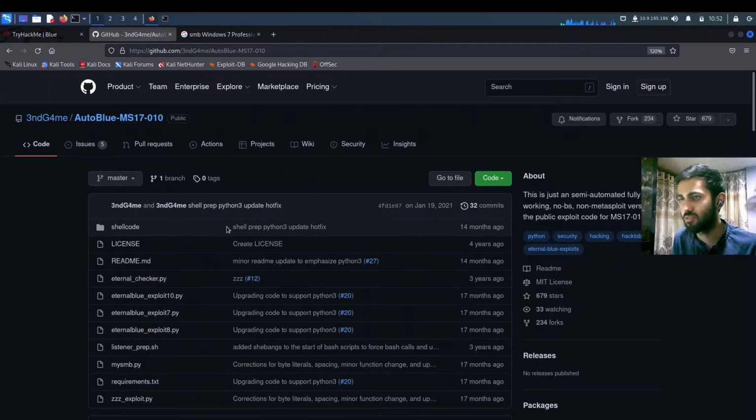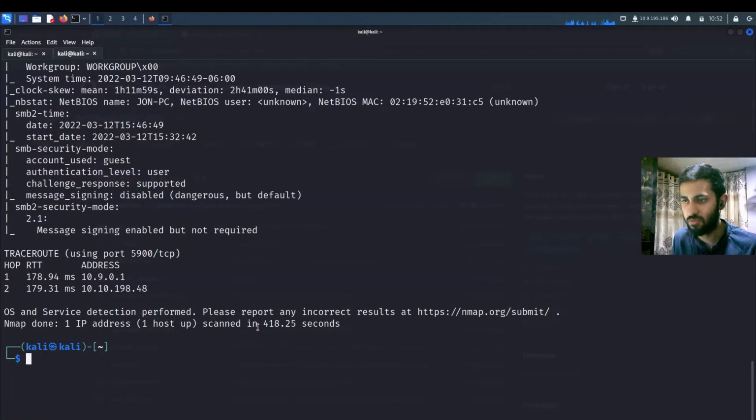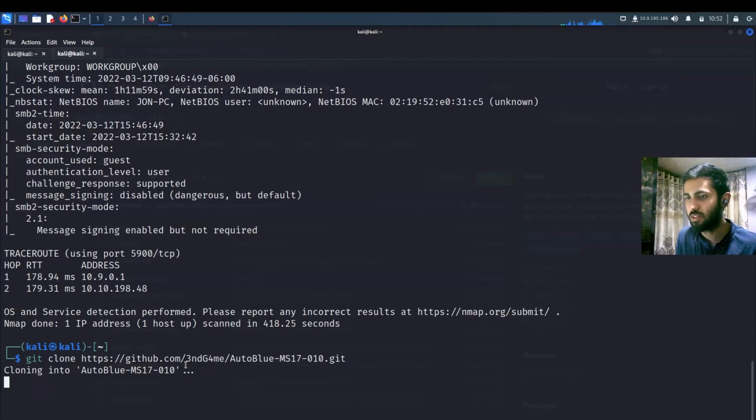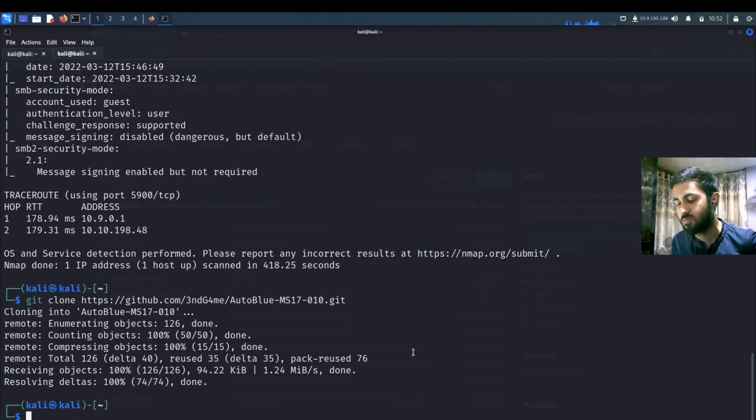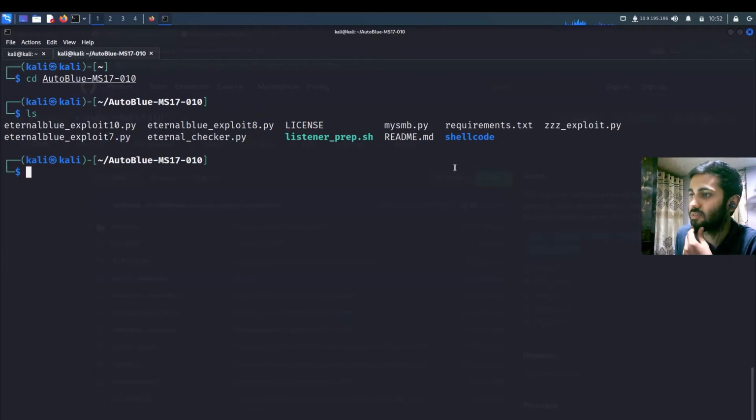So first, what you want to do is go to code, copy the link, and clone this repo somewhere. I'll just clone it in my home for now. So it will be git clone and this. ls. It should be here, right? So let's cd into it. ls. We got all these things.